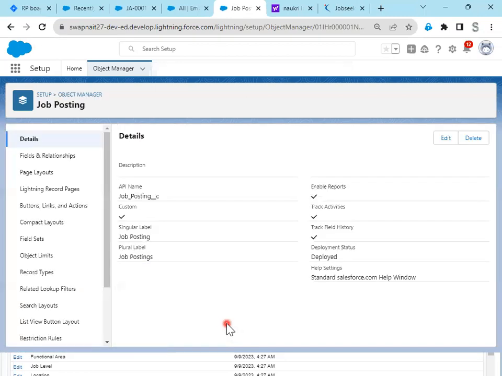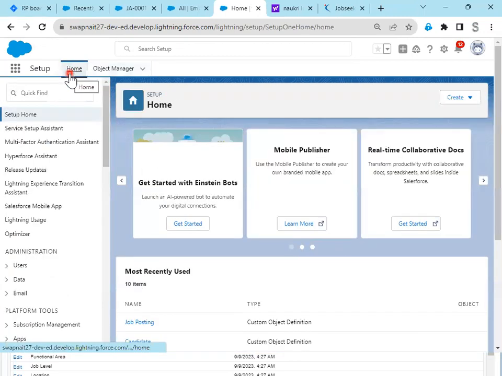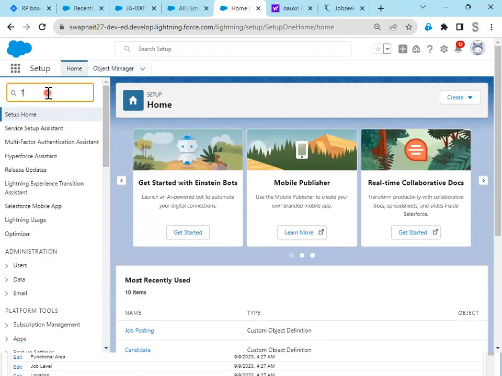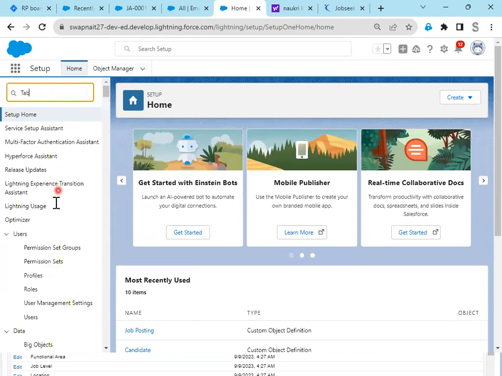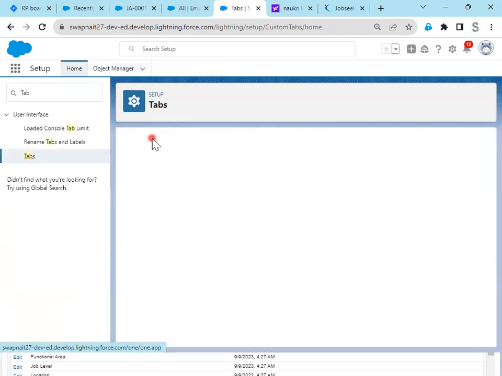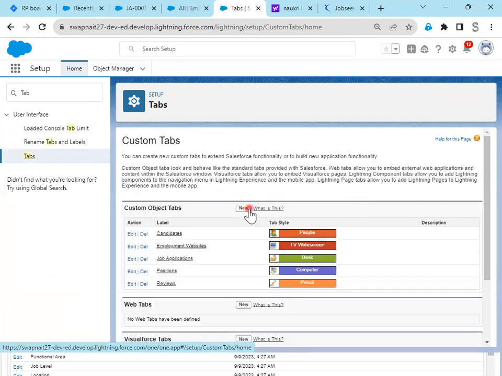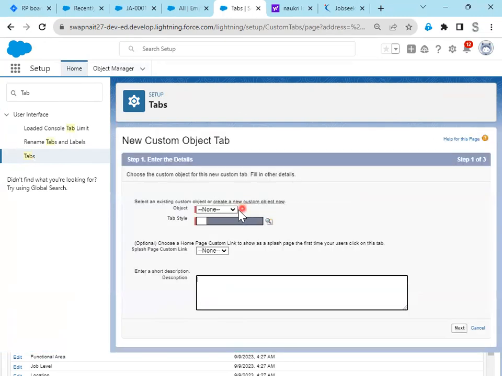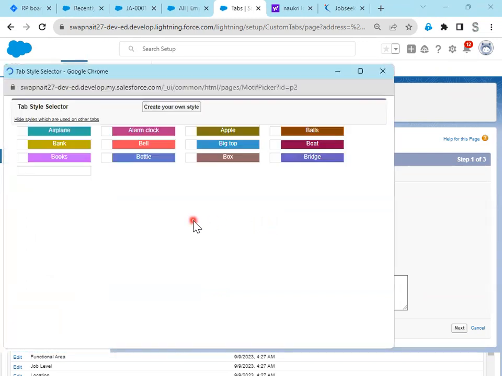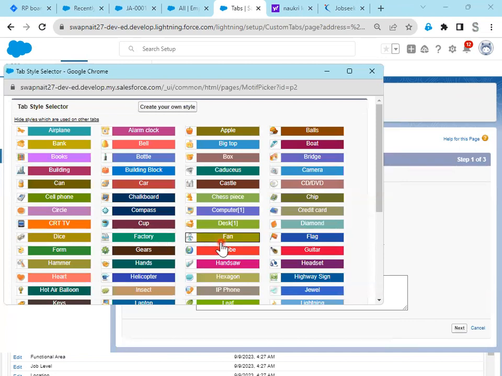Did we create a tab for job posting? No, ma'am. How to create a tab for job posting? Go to tab. Click on these tabs. Select the job posting. New. Why is it showing only one object? Because we did not create the tab. It will show only the objects that do not have a tab. What we are creating, job posting.